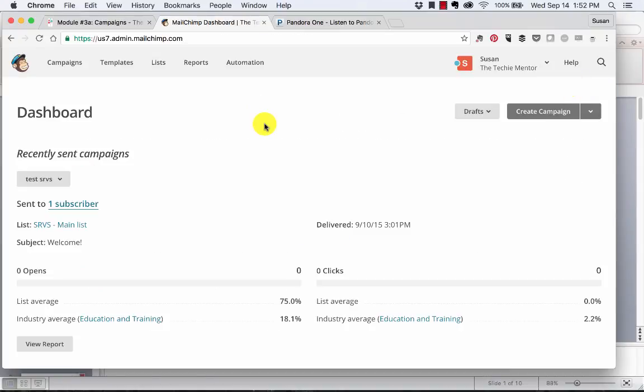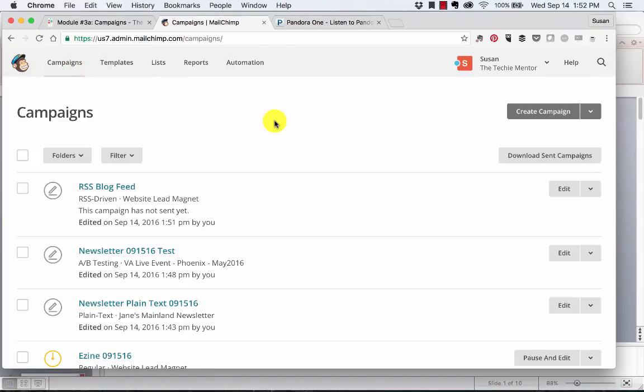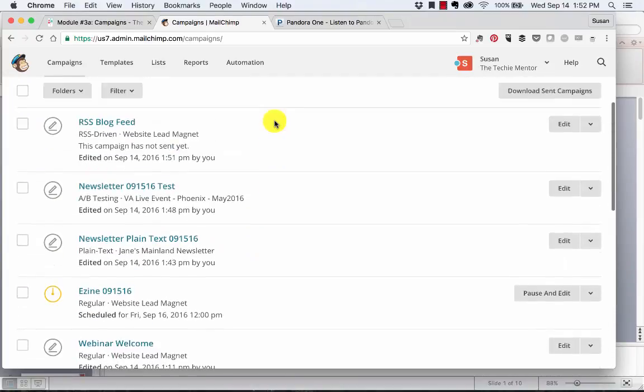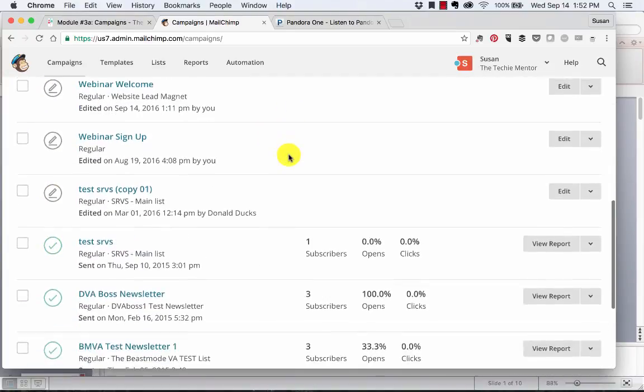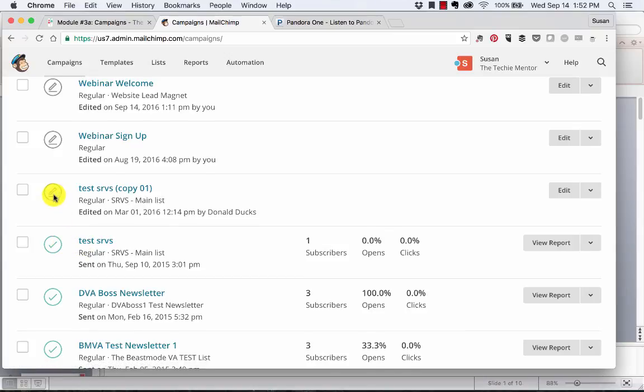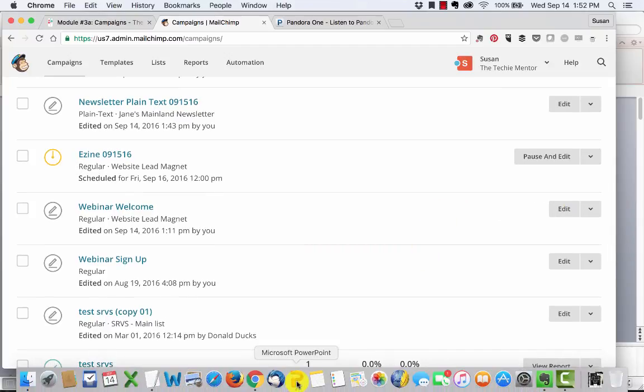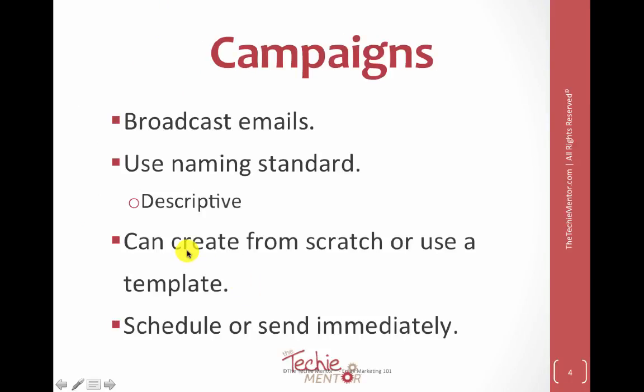Okay, so those are all the different kinds of campaigns that you have. You can see them all here. And again, there's a difference between these, which have been sent, and these, which are all in edited form. This is the only one that you'll notice that's scheduled because it has the timer here. So let me pop back over to here.